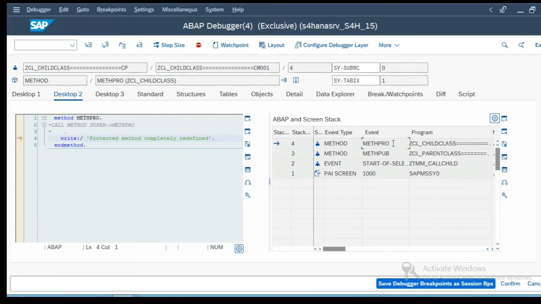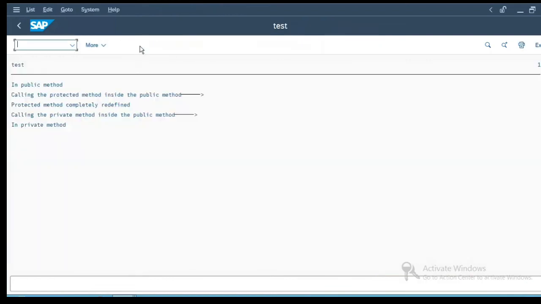So in this case, the protected method has been redefined. That is why it is pointing to the redefined protected method, and because I haven't called a superclass method, it is being completely redefined. So I'll execute it.